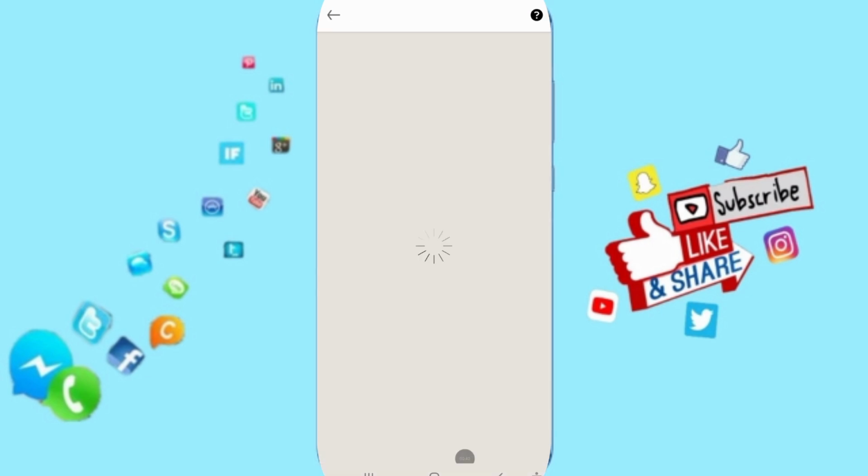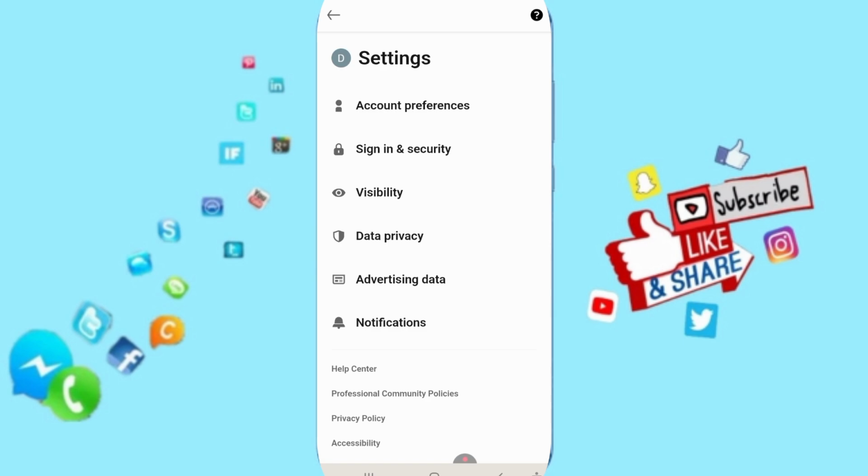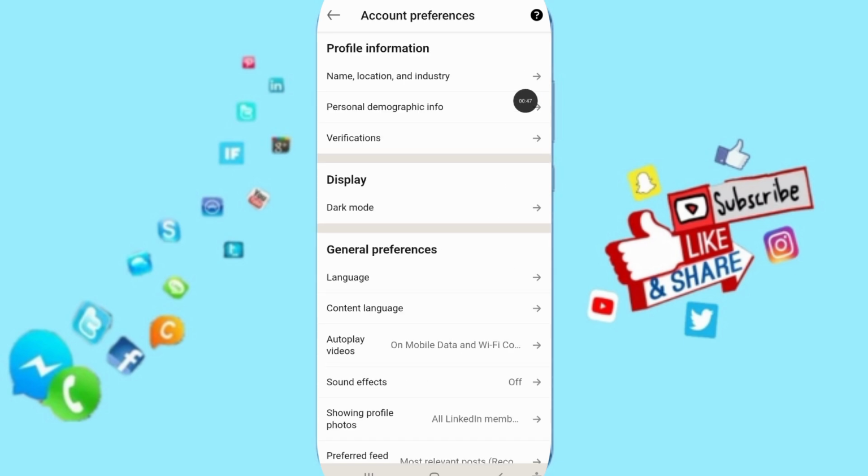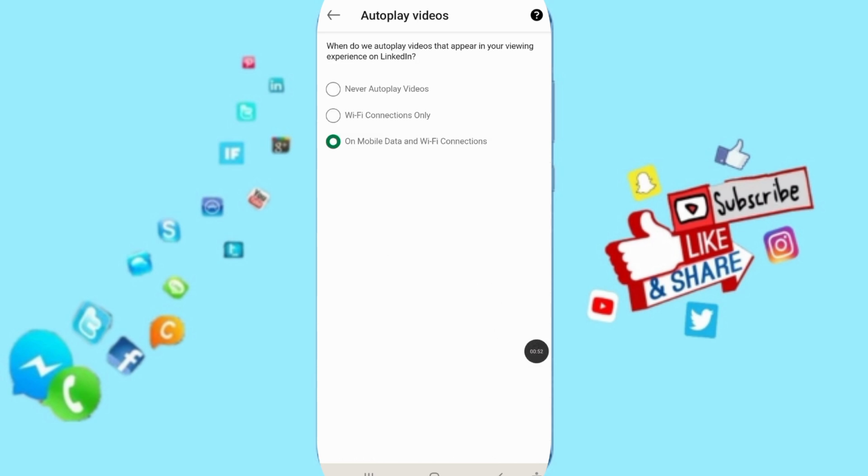Then here in this window, you will go to account preferences. In this list, you will click on autoplay videos. And then here you can change or control your autoplay videos.